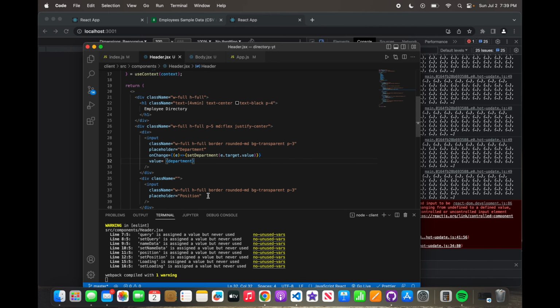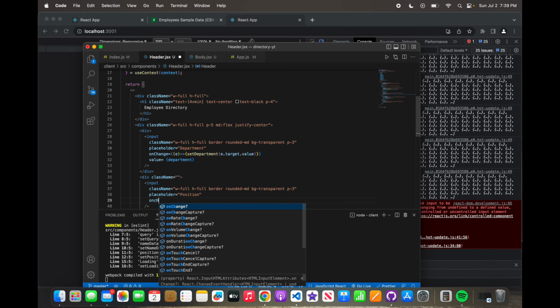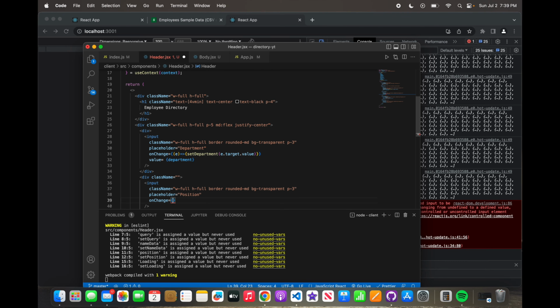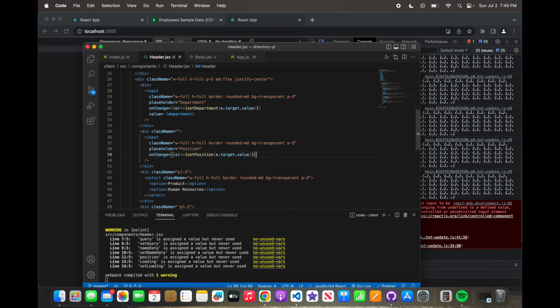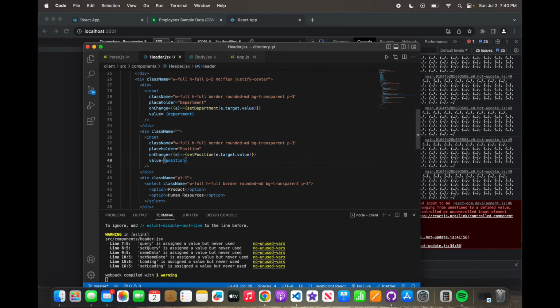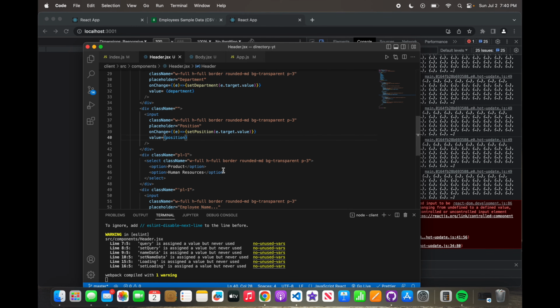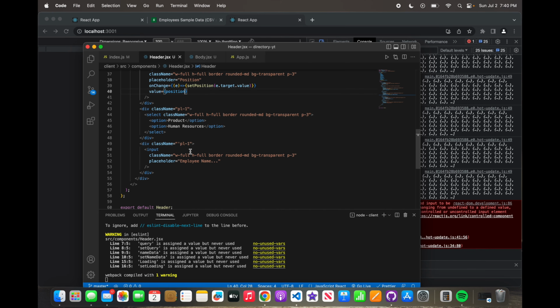And then we're going to do the same thing for position. We're just going to say on change, and our change is going to be the same thing. We're just going to change it to set position. Cool. And then our value is going to be position. Cool. Okay, so here for our select, we're going to make our select on change.